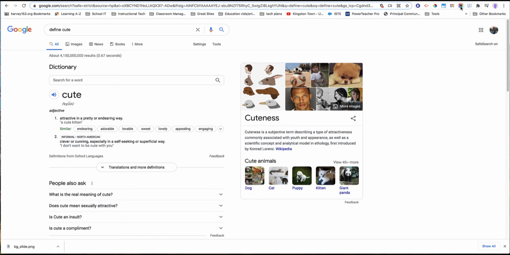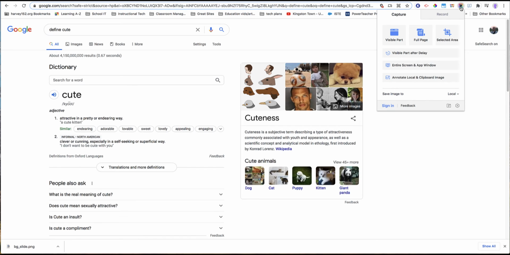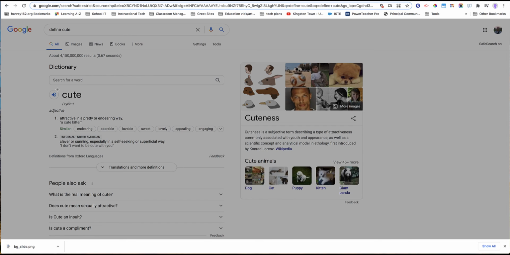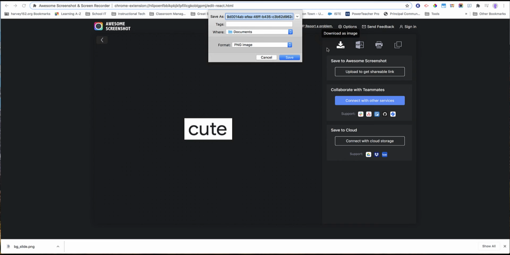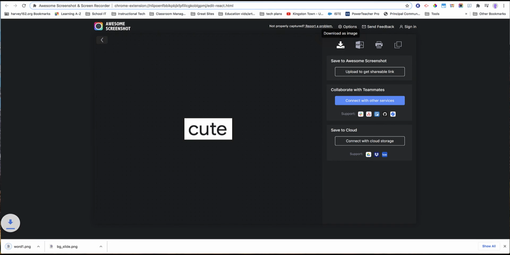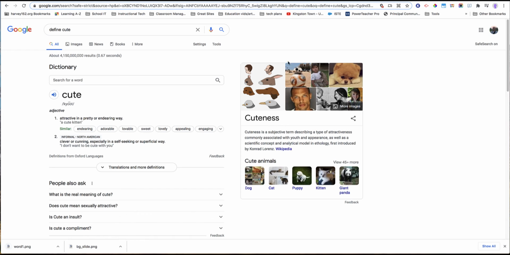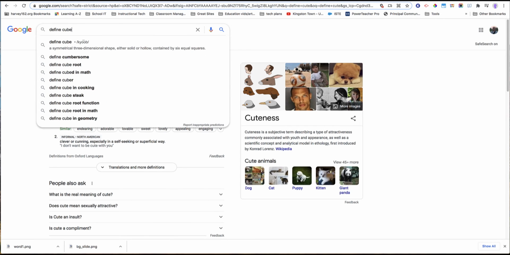So I'm going to, again, just go back up to Awesome Screenshot, capture, selected area, right? And I'm just going to choose cute, save, done, download. I'll call that word 1. X that out. This is a little tedious, but the next word is cube.